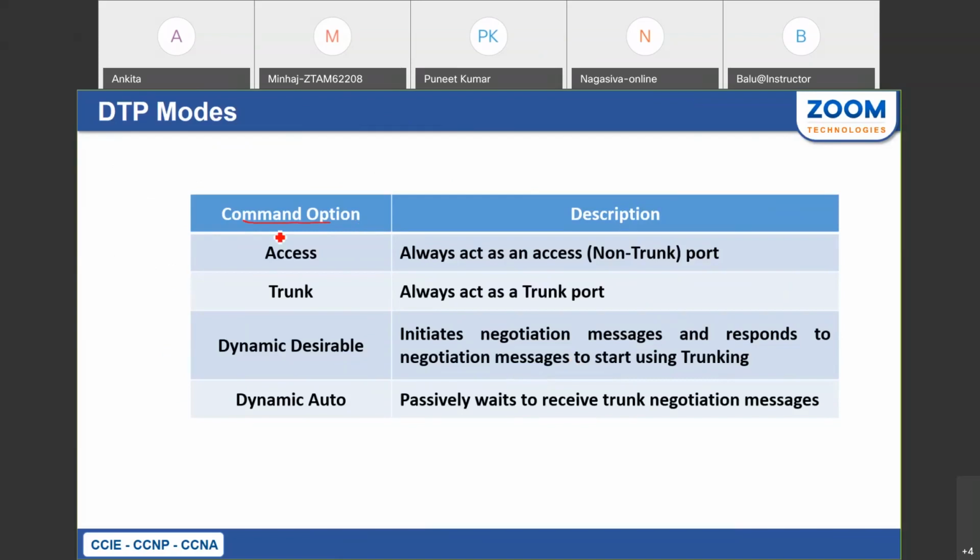So the command options we have are access, trunk, dynamic desirable, and dynamic auto. Access mode means it always acts as an access, which is a non-trunk port. If a port is configured as trunk, it always acts as a trunk. Interface FastEthernet, port number configured as access: now port number 24 always acts as access only, which means it allows single VLAN traffic, non-trunk. If port number 24 is configured as trunk, now port number 24 always acts as a trunk.